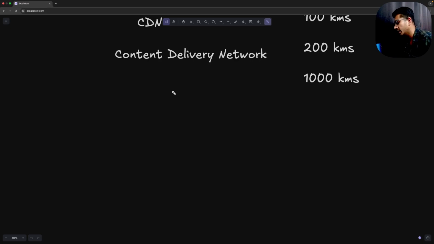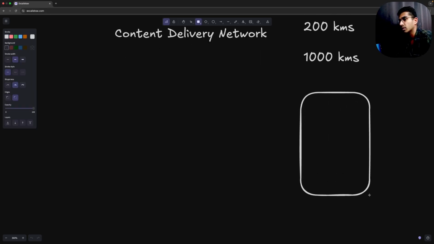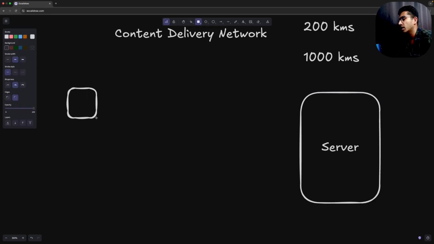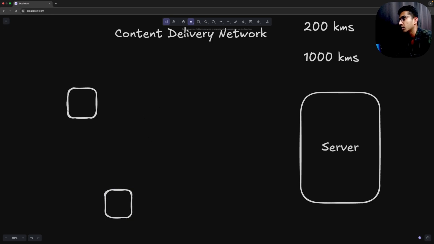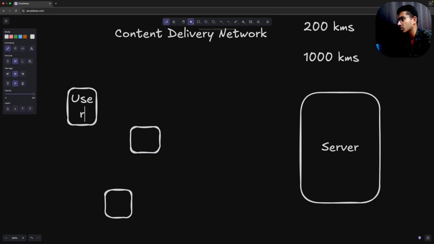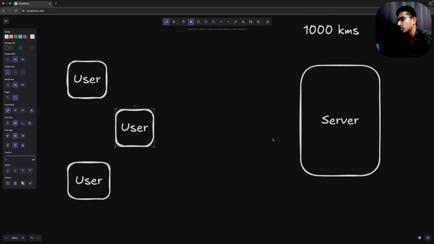And the way it works is, let's say we have an origin server here. This is the server, and this is where our clients are, basically users who are going to use our platform. You can think of this as desktops, phones, tablets, whoever the users in your platform are. These are the users, and this is our server.